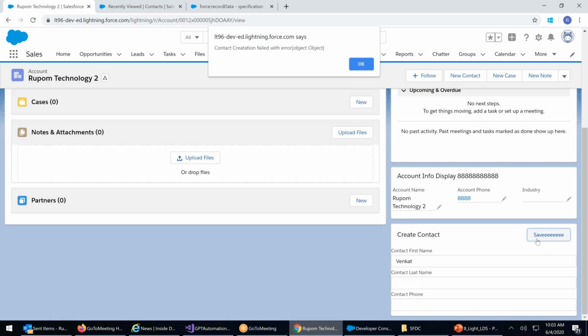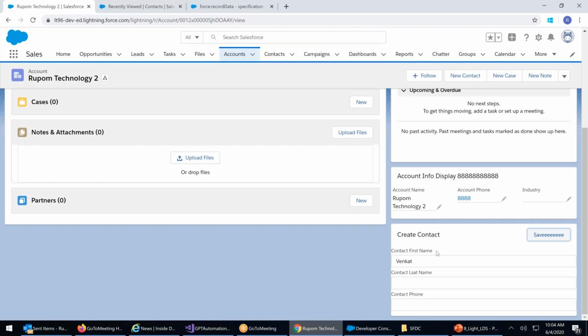Contact creation failed with error. In the bracket, it says object. It doesn't give you even the error message. That means now I have to go and find the error message. That all going inside, we'll see later. Now you got it? How to do this?